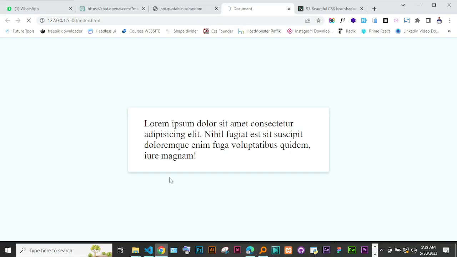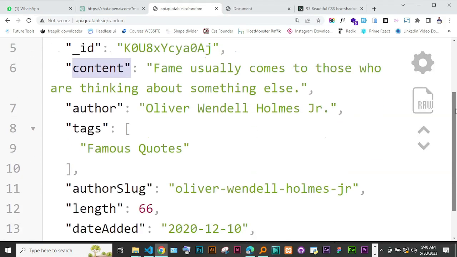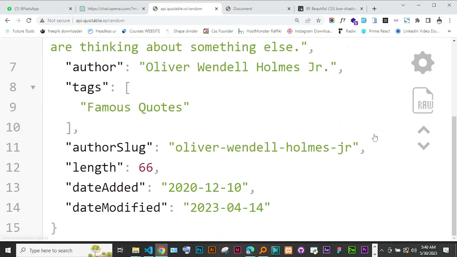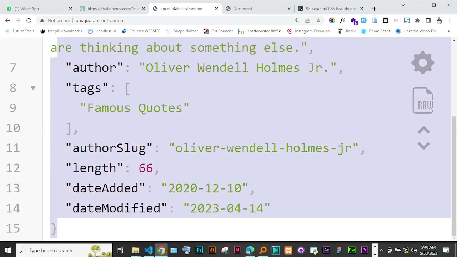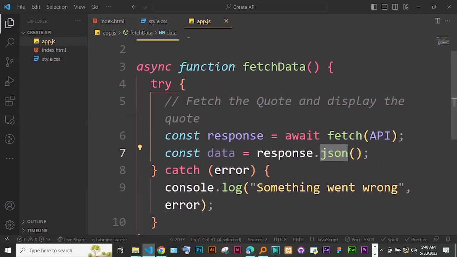Now if you look at this API, what they are giving back, I want you to look at this content. You see this content is in double quotes. So generally this is not an object. This data is always in what you call BSON. Okay, this is a BSON format. So we want to first convert this response, this data here, into JSON.